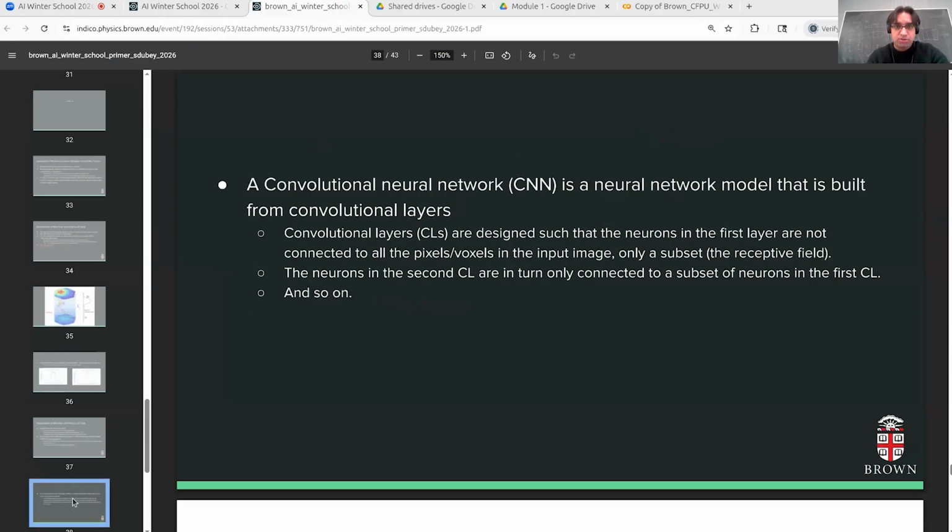But you may be wondering what a convolutional neural network is. So let me quickly go over that because it is in the hands-on. A convolutional neural network, a CNN, is a neural network model that is built from convolutional layers. And what is a convolutional layer? Convolutional layers are designed such that the neurons in the first layer are not all connected to the pixels, or in the case of three-dimensional, voxels, in the input image, or in the case of 1D, the samples of these pulse trains, but only to a subset within the receptive field. And the neurons in the second convolutional layer are only connected to a subset in the first layer, et cetera. Let's make this slightly more concrete.